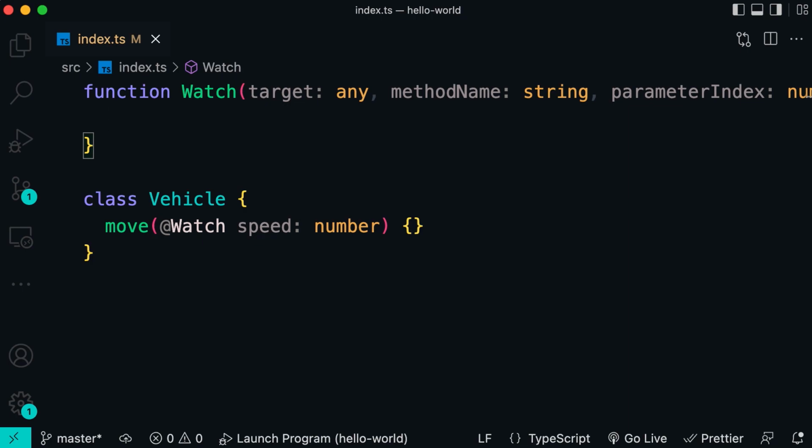Now, at this point, there is really not much we can do with this parameter. Quite often, we store some metadata about these parameters, so later our framework can do something about them. Let me show you what I mean.